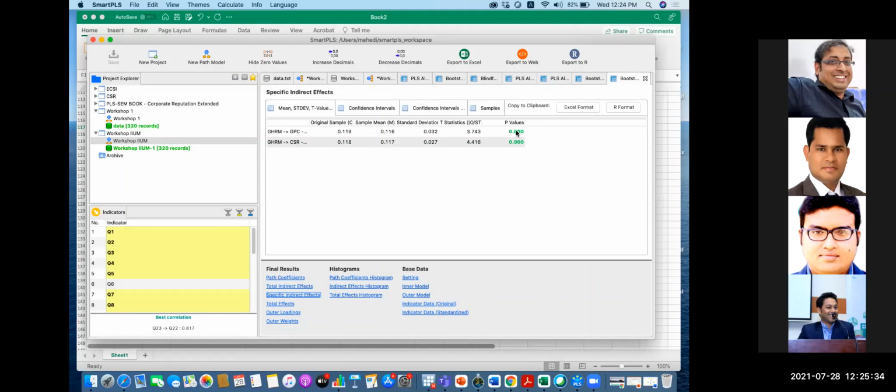The result, the p-value, will tell you the T statistic is greater than 2. This is the general rule. If the T statistic is above 1.96, you can say there is a significant relation or mediation effect. It can be full mediation or partial mediation. In this case we have full and partial mediation. Up to this point, is it clear to you? Thank you, sir. Yes.